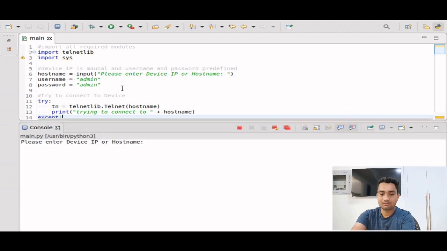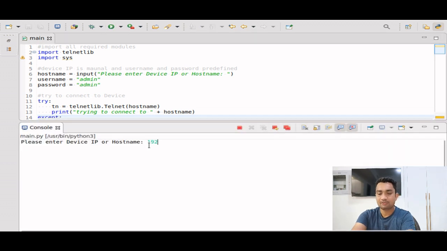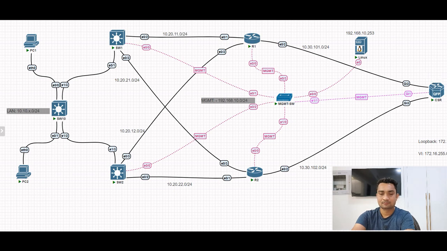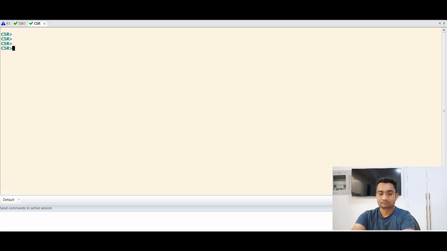So let me try to edit here. What if I'm trying to log in to the CSR router? Let's see here, it says it didn't define the name tn. Why is that? Let me show you that. If you try to log in to the CSR, its Telnet might not be working here.